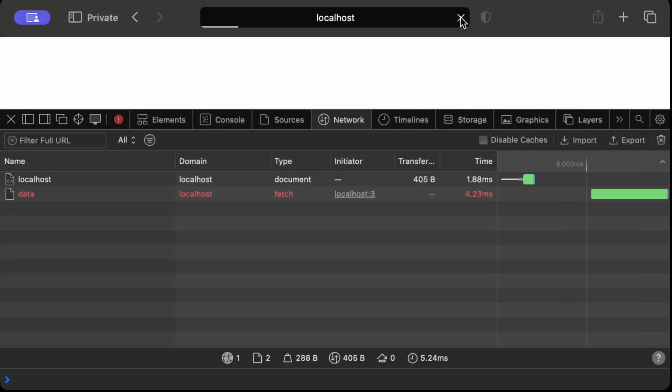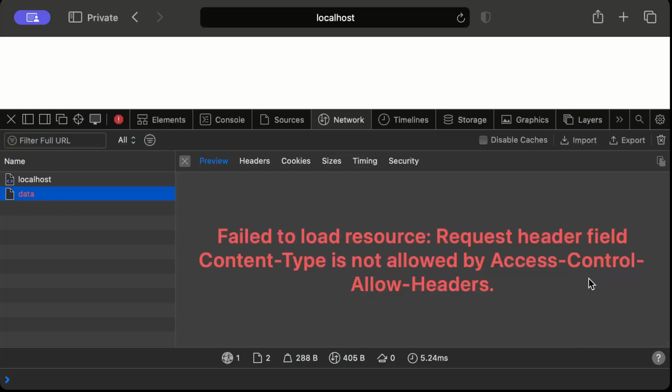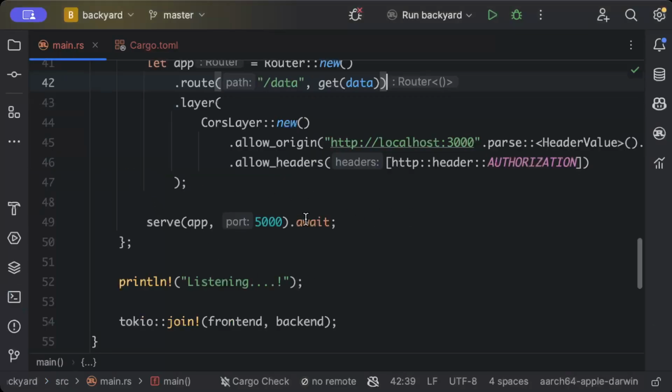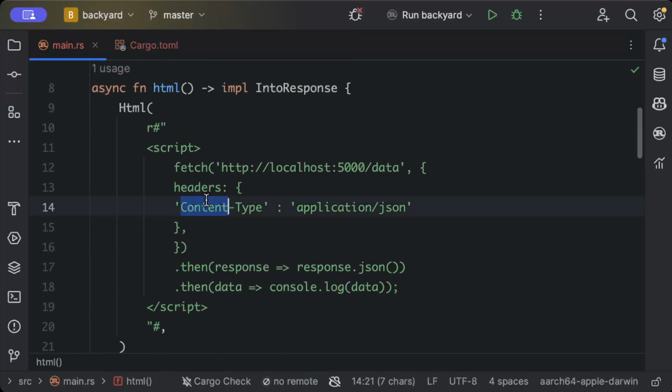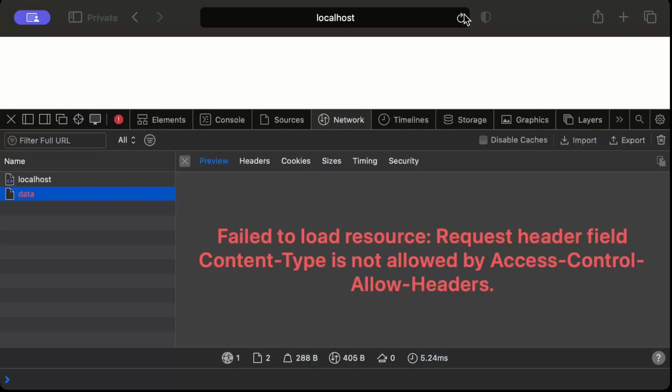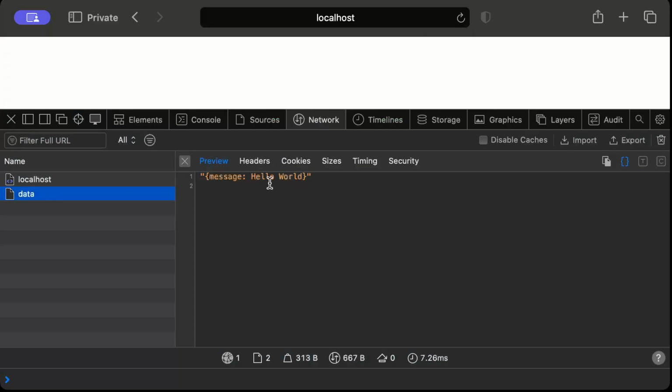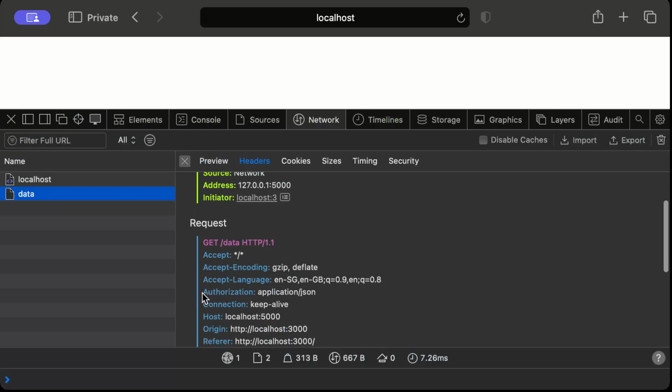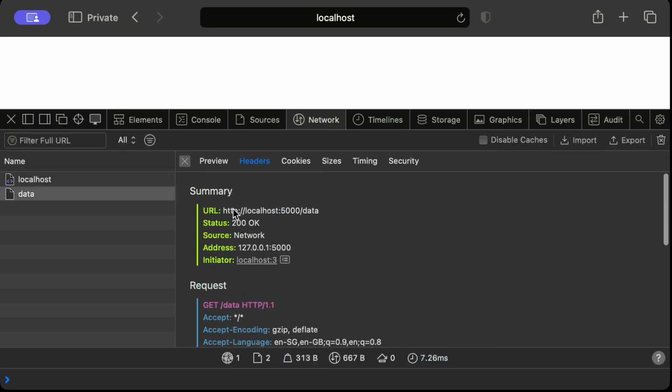We send another request, and there you go. As you can see, it says you're sending a content type header which is not allowed. So let's go back to our IDE and send the authorization header instead, and let's see what happens. Here we quickly use the authorization header. The value can be anything for now. Run it, go back to our web browser, and refresh. There you go, the request is through. And in the headers, as you can see, we are passing the authorization header, so it's through.